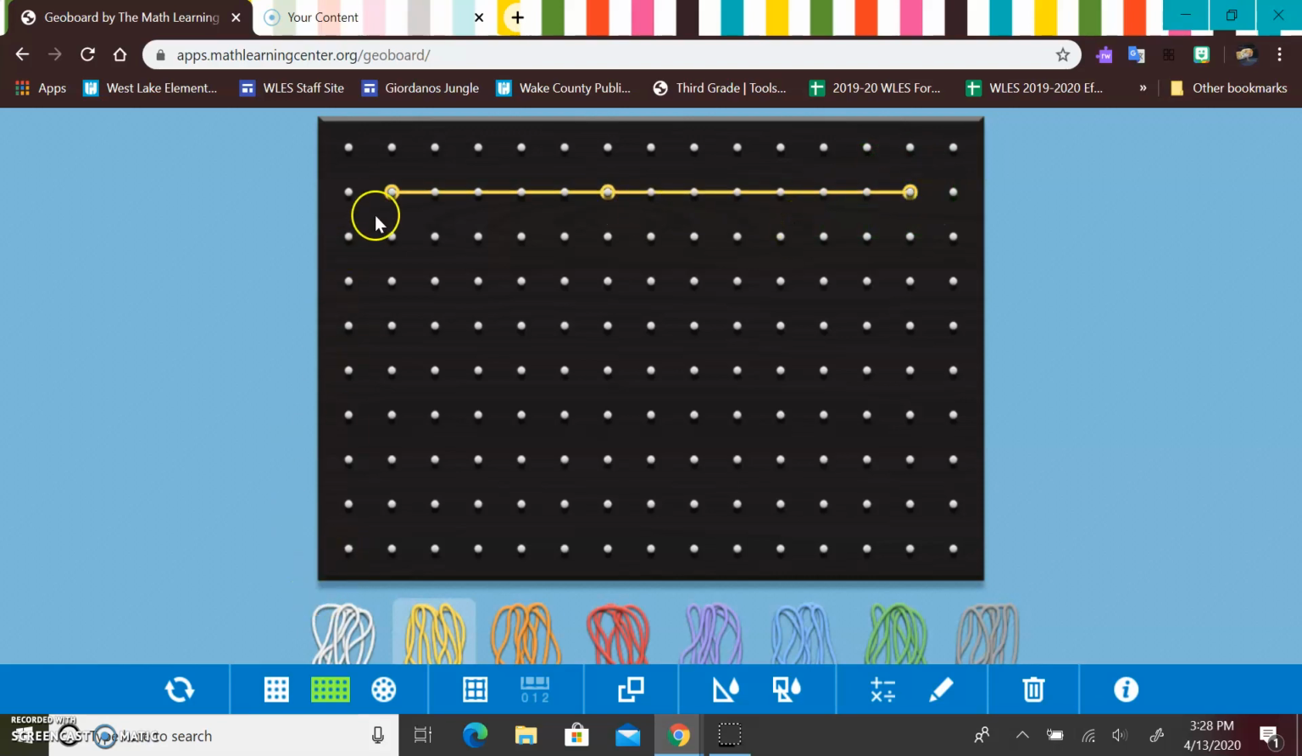Now I want to do the side that's 5. So I'm going to come up here. I'm going to say 1, 2, 3, 4, 5. Again, 1, 2, 3, 4. Nope, that's not enough. I've got to come down and do 5. Make sure that you line them up properly, okay?